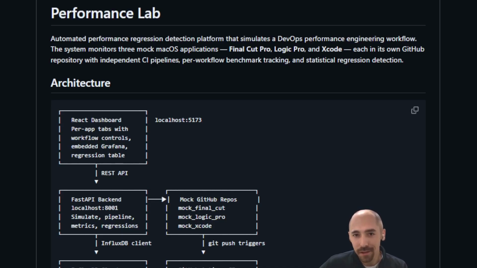Here's the problem this solves. When you're developing software for complex, creative workflows, think video editing, music production, or code compilation, every commit can potentially introduce a performance regression. Maybe a new feature causes the CPU to spike, or memory usage might double, or an export that used to take 8 seconds now takes 12. If those regressions slip to production, millions of users can feel it.